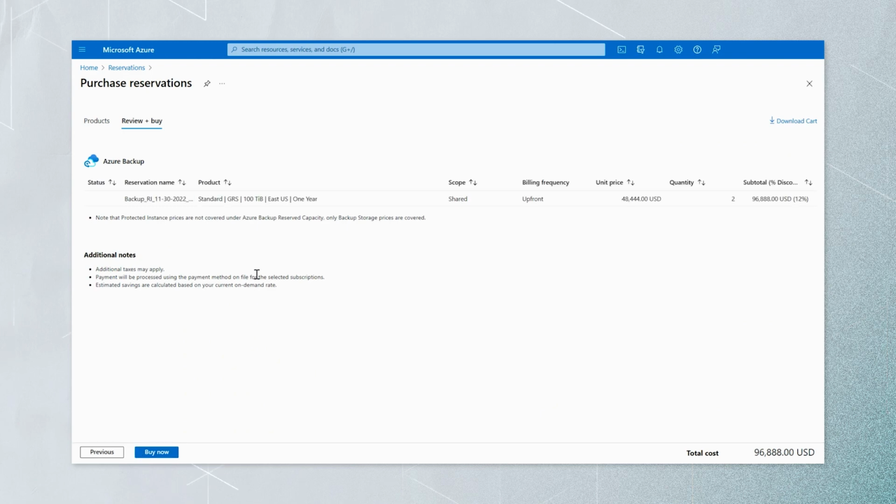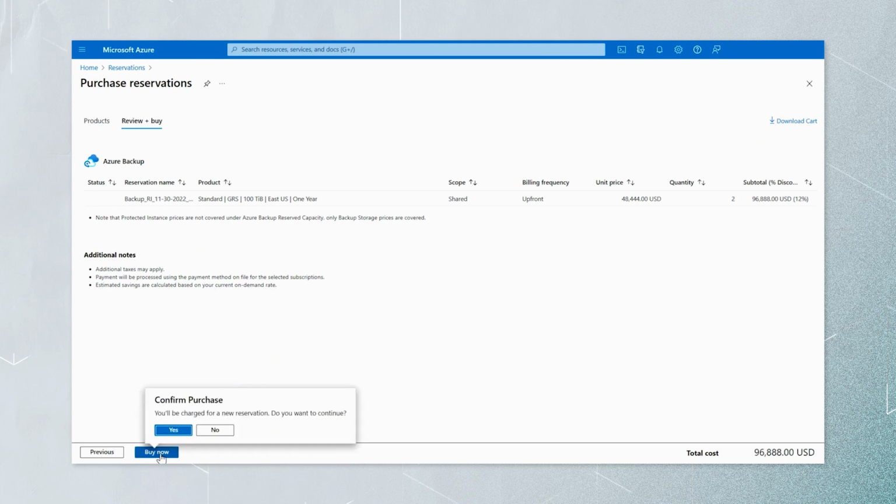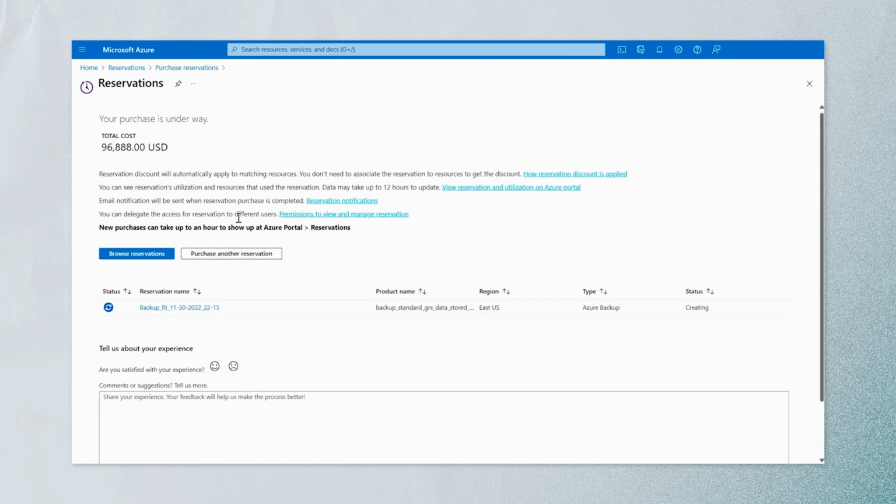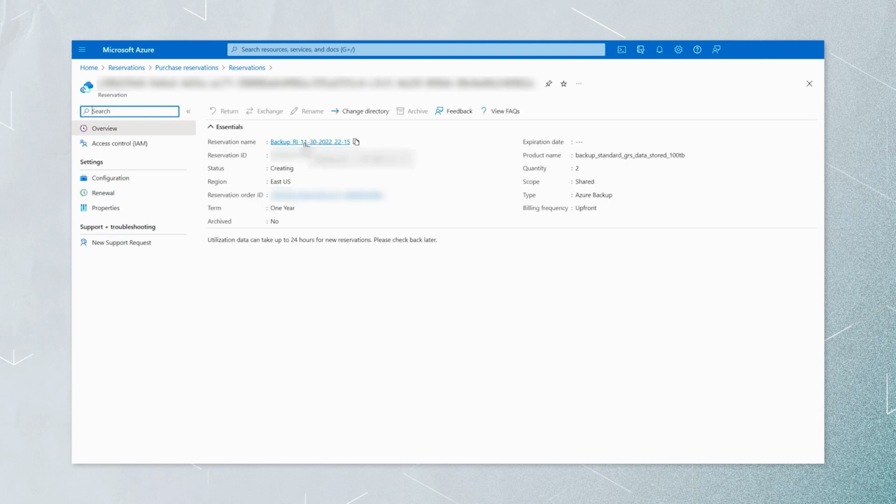Now, this is the final page before you go ahead and purchase. To purchase, click on Buy Now. One note is that only backup storage price is covered under reservations. Protected instance fee is not covered under reservations. Now, this is our total cost of purchase and the reservation purchased. You can see more details in the Overview tab of the reservations purchased.